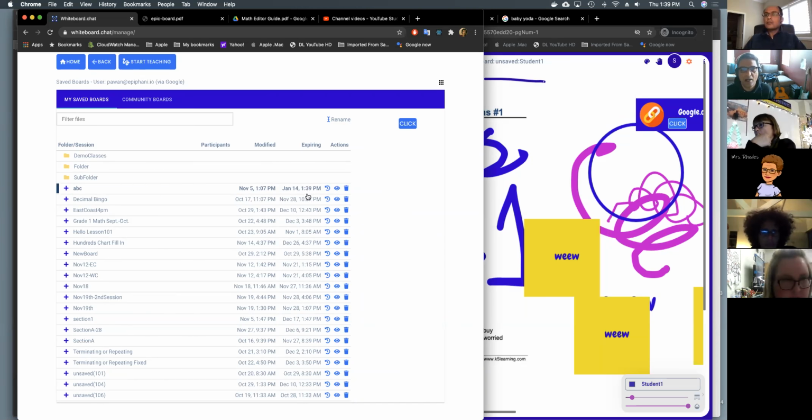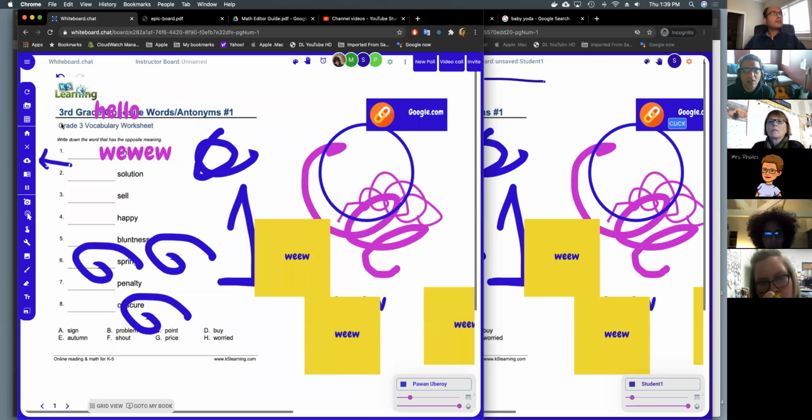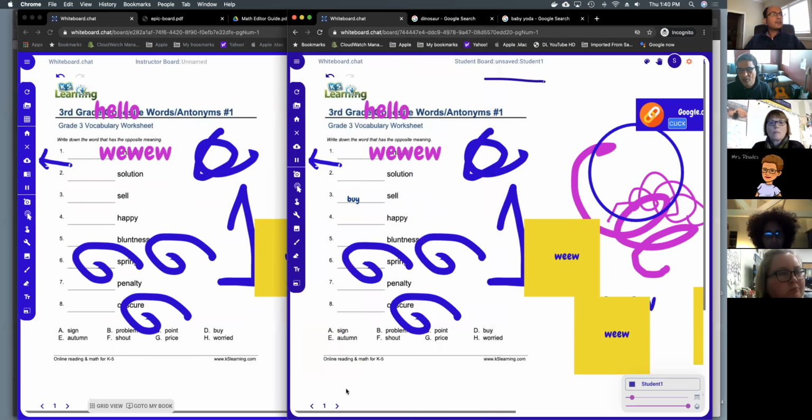So it actually helps you keep track of when your boards are expiring, but by default there's a 2-week expiry on it. So that's the manage board section. There's more stuff here which I will show you.